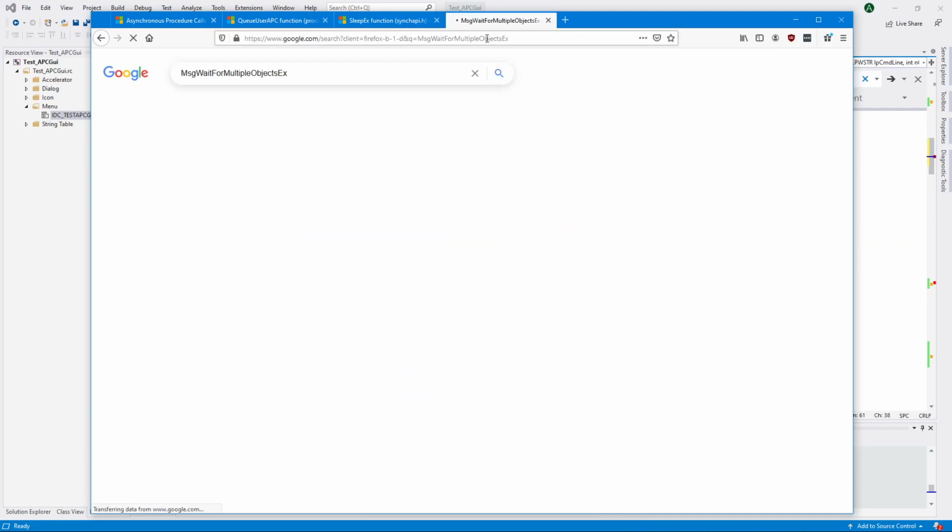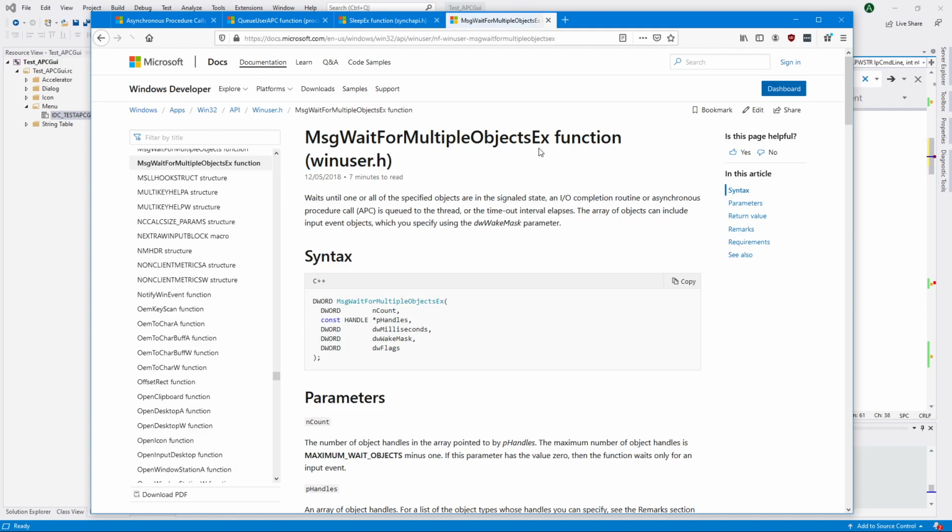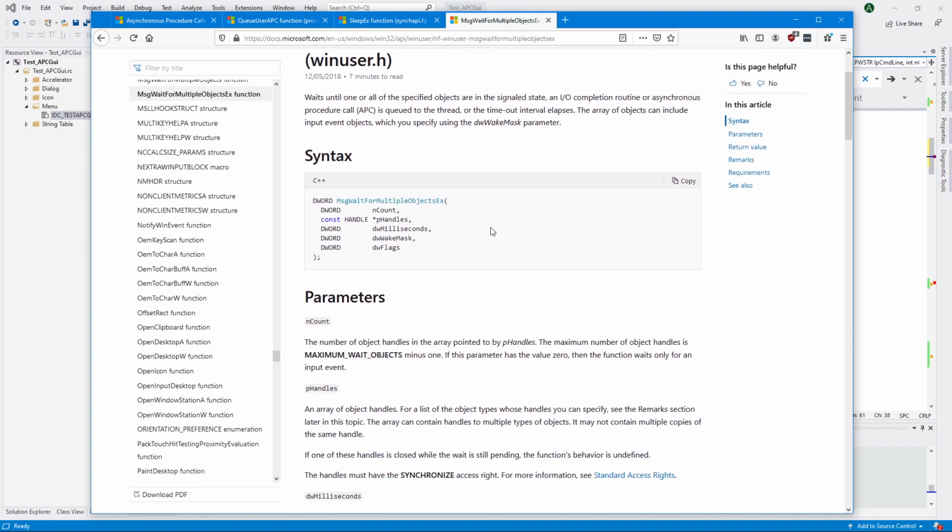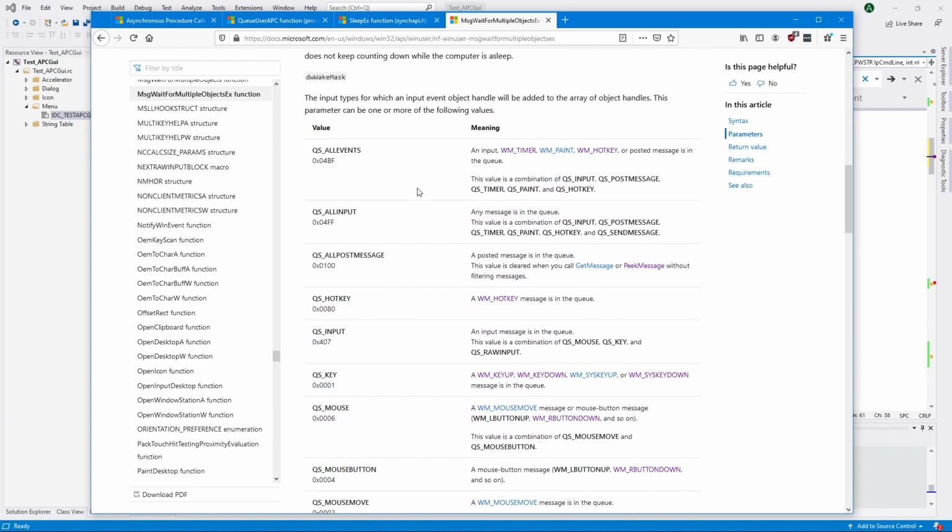So if you go into MSDN and look it up, you will see what it does. It basically waits for a bunch of handles. But the good thing about this function is that it can also wait not only for I/O completion, that's what we need, or basically for APC. It can also wait for a bunch of other things, like events, user input, basically all kinds of messages in the queue, which is exactly what we need.